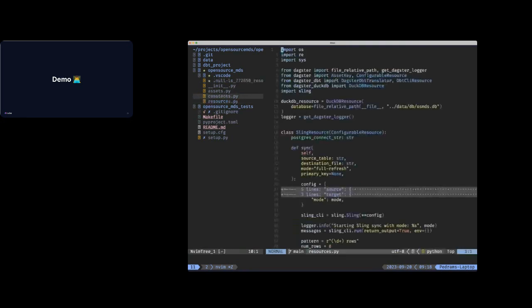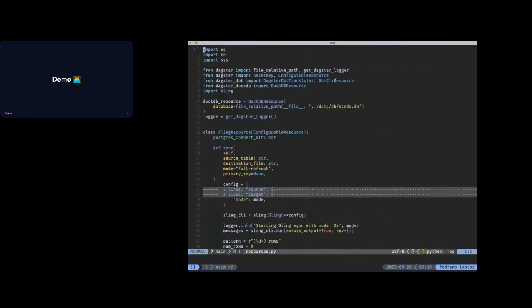So I'll start with resources. A resource is really that connection to the outside world. And in this case, I just have one simple resource. It's a DuckDB resource. And this is the 2 lines of code I have to write really to initialize that resource.